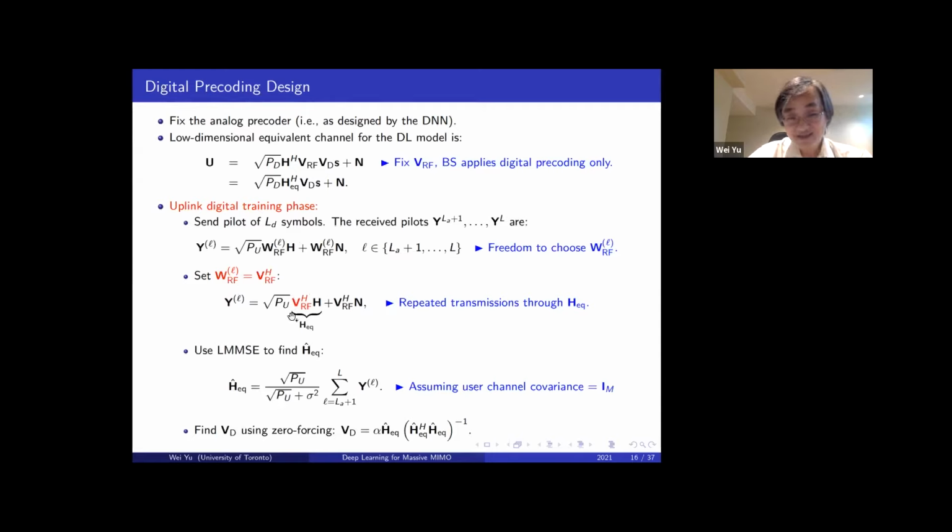And what we're going to do is use the analog precoder that's already designed as the sensing matrix in the digital training phase. Then with this as the sensing matrix, we can estimate the equivalent channel, and this equivalent channel is used for subsequent digital precoding design, for example, using zero forcing. So digital precoding design is conventional. The analog precoding design is based on the DNN.